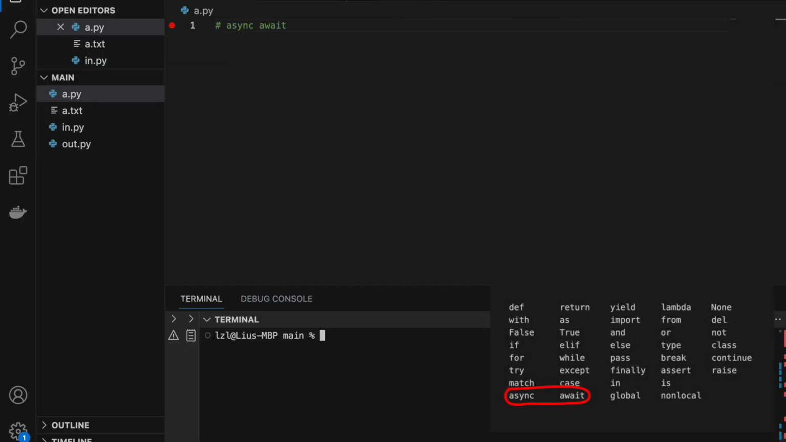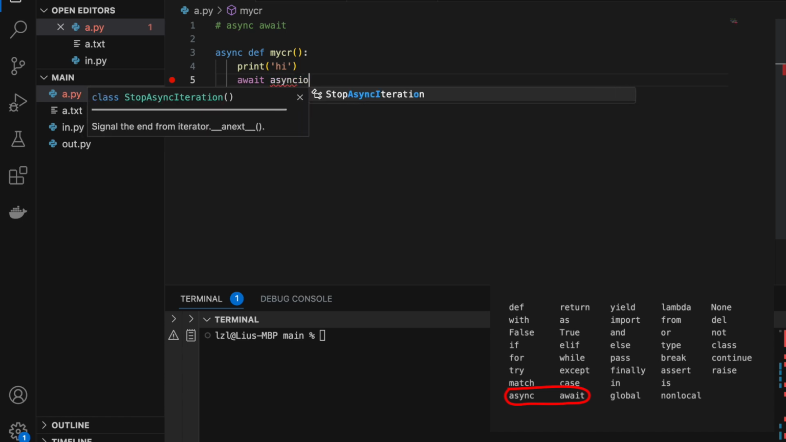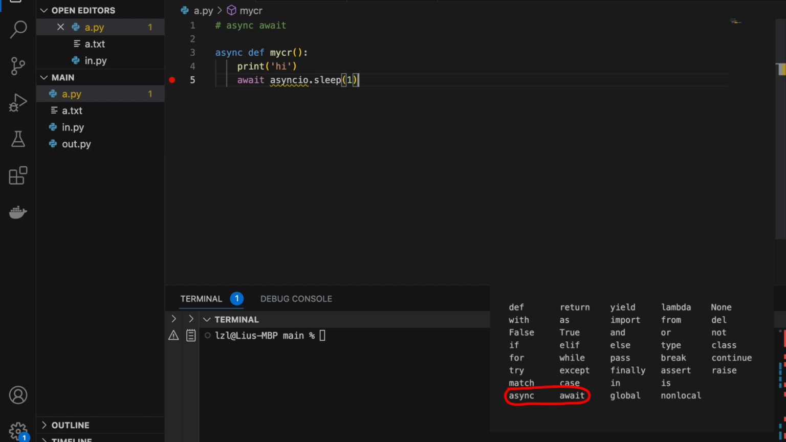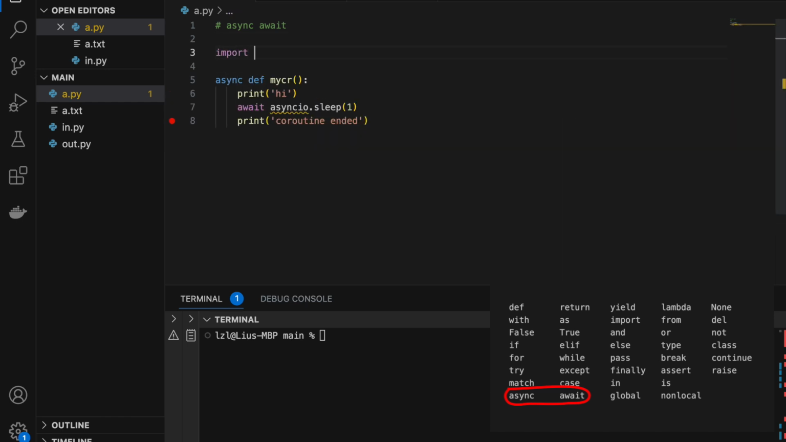Next, we have async and await, which is used to create asynchronous Python functions, also known as coroutines. So here, let's say async def my_cr, which is my coroutine. And here I'm going to print hi. And next I'm going to await, which is in a way to wait for, asyncio.sleep(1). So this will just make our function wait. Then let's print coroutine ended. Here we have this squiggly yellow line, so we need to import asyncio.